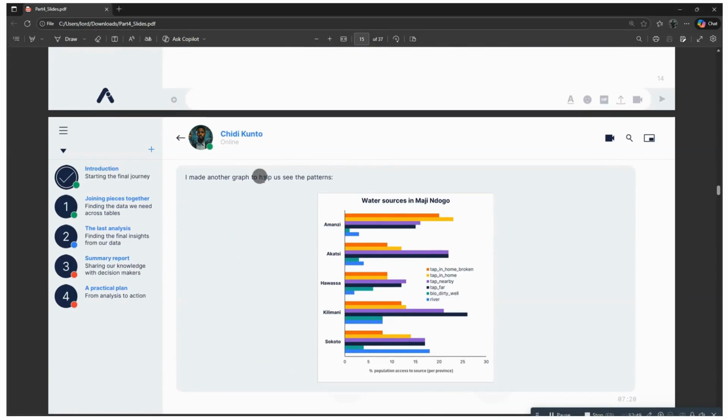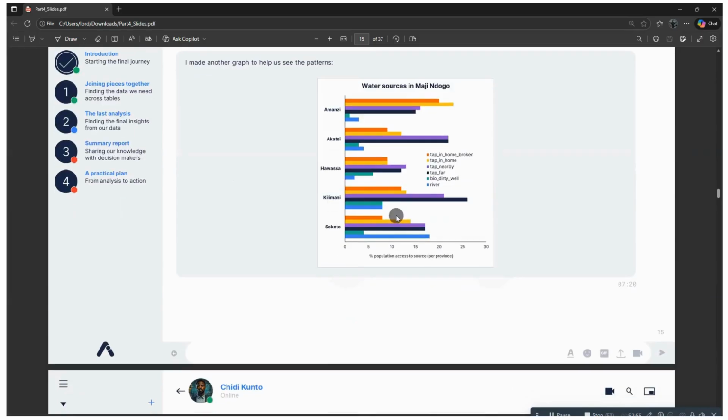Okay, let's continue. So I made another graph to help us see the patterns. This guy went ahead and of course created a graph. You cannot create graphs on Workbench, but if you're using a notebook, you should be able to create a graph, though you need a bit of Python. Generally, creating this kind of graph is going to be your next module, where you'll be learning about visualizations. You'll be using Power BI to create these fancy graphs and do a lot of things.